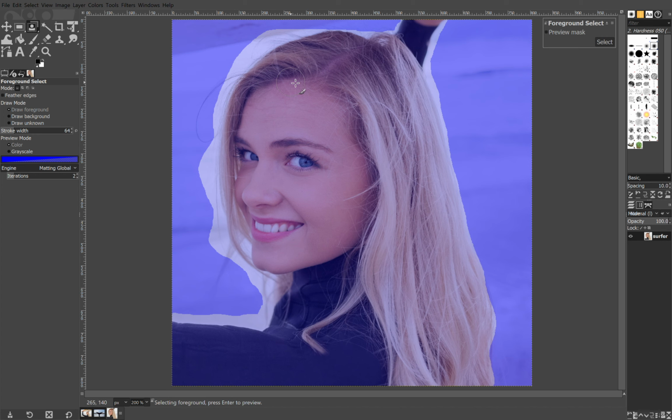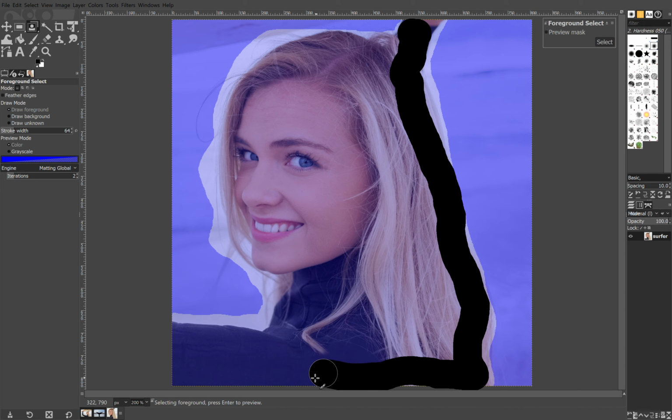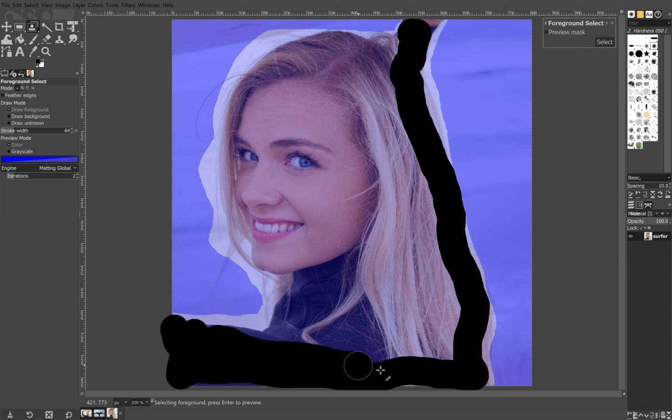Now I'm going to draw my foreground. So now I'm just going to go through. I'm not going to do it terribly close because we don't want any of that background stuff to get in there. Oops, missed a bit. Okay, but there's a really easy way to fix that up, and we'll get to that in a sec.